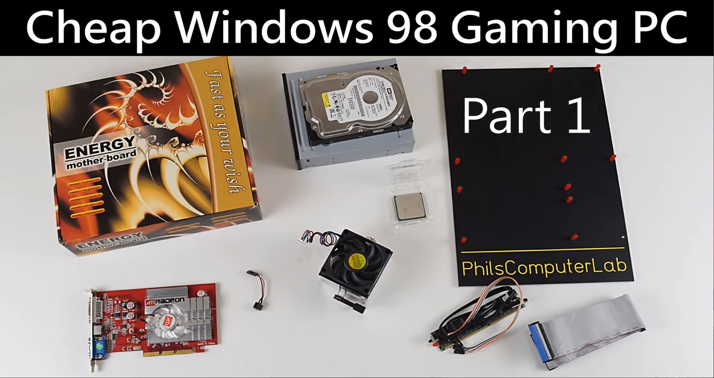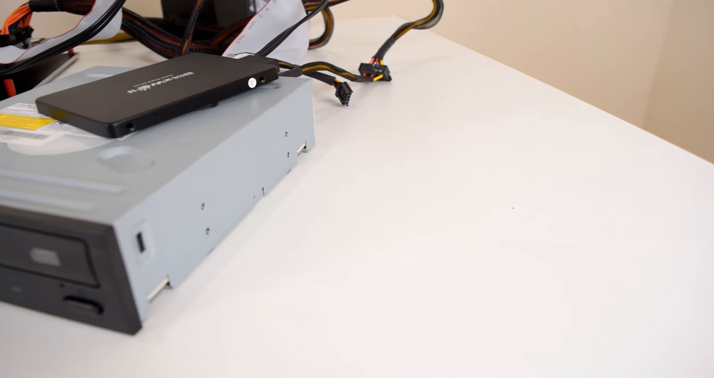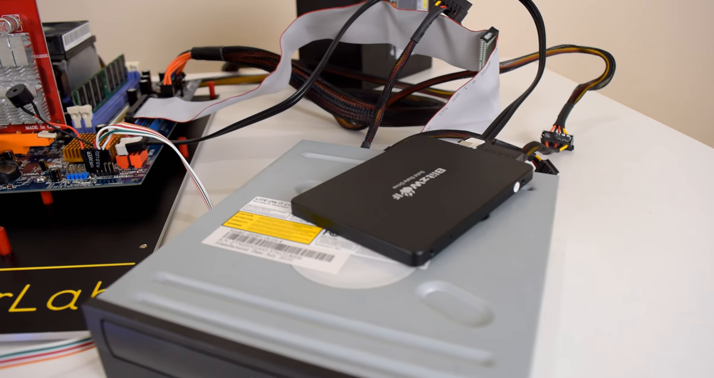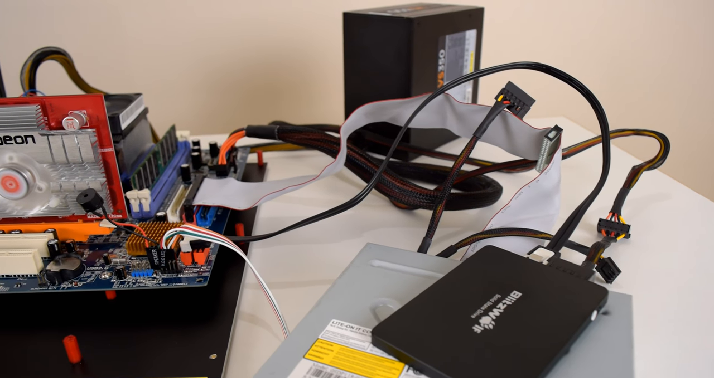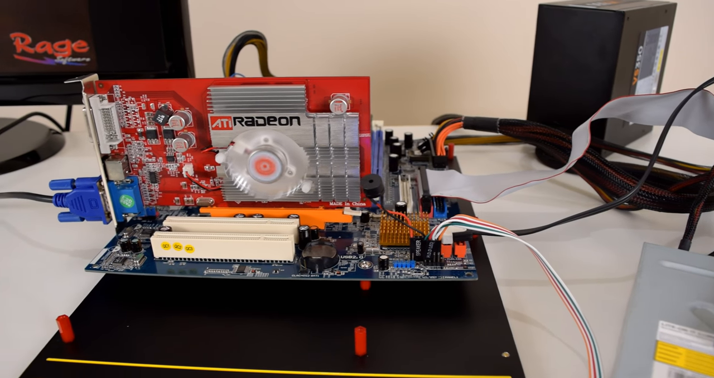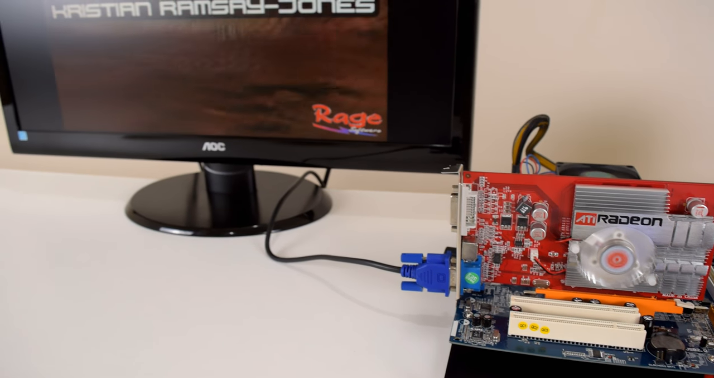Previously, we had a look at online shopping for cheap Windows 98 retro PC gaming computer parts. I get a lot of comments that I use parts that are hard to find and cost a lot, so this was an attempt to build something that is readily available and doesn't cost a lot. So in the previous video, we shopped for some parts, and we put it all together on a test bench.